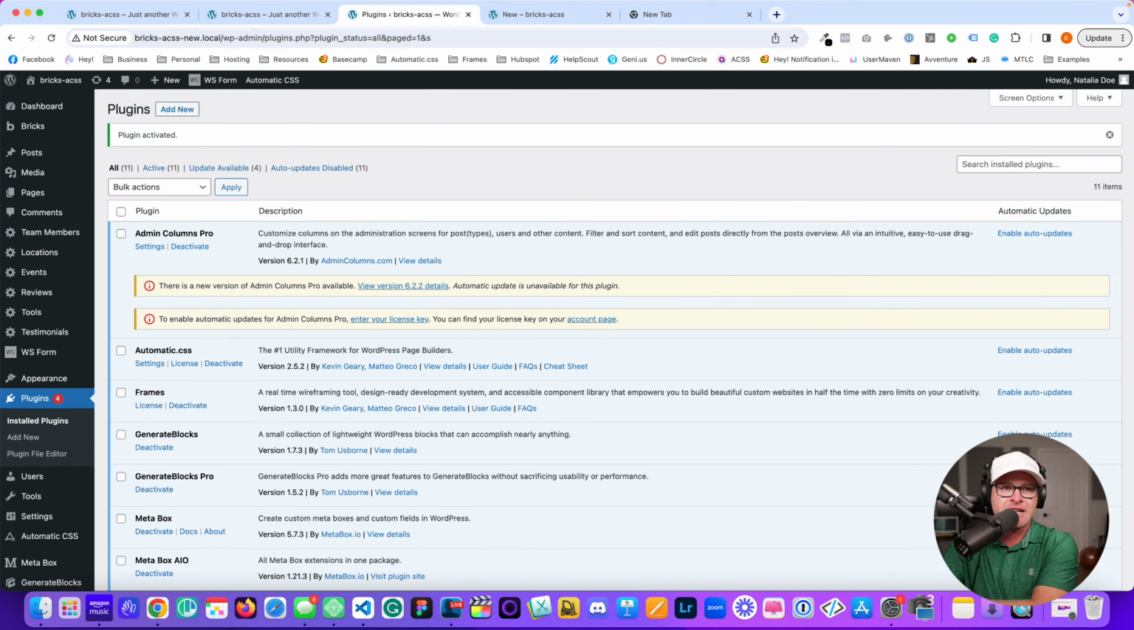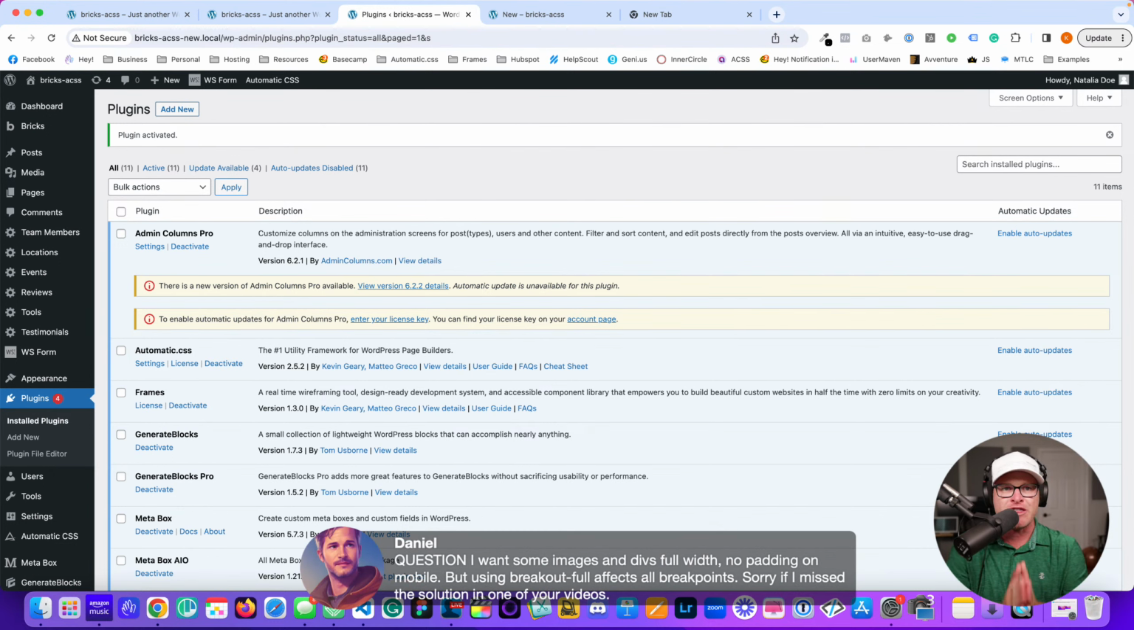All right, let's see. Question. I want some images and divs full width, no padding on mobile, but using breakout, full effects, all breakpoints. Sorry if I missed the solution in one of your videos. I want some images and divs full width, no padding on mobile.